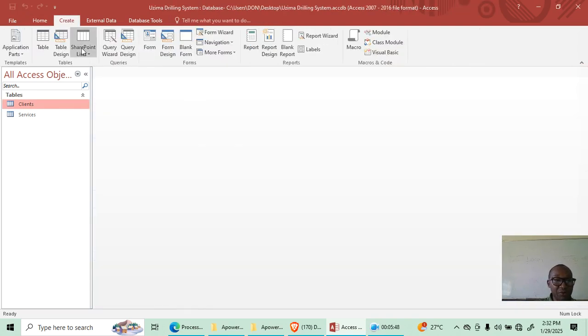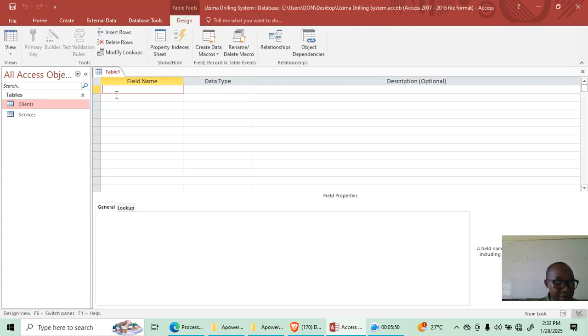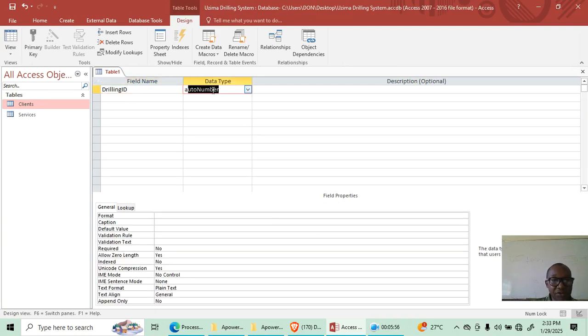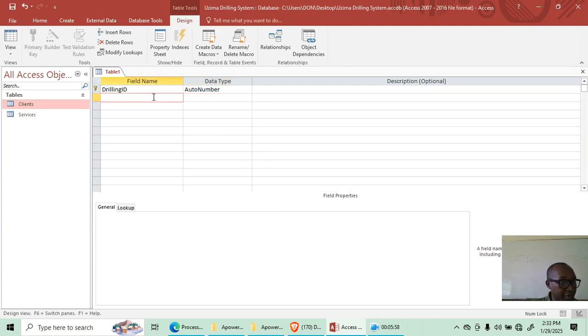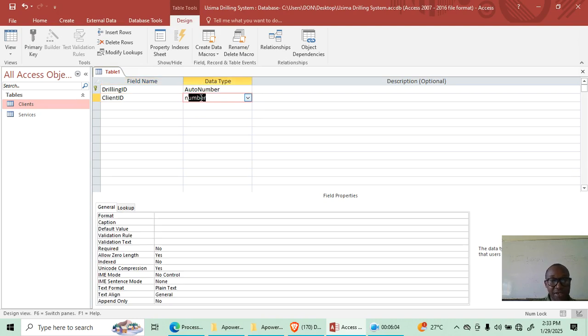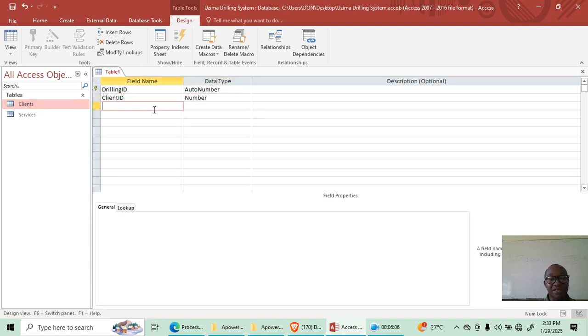So our next table will be drilling table. So drilling ID. So remember this one is auto number and the primary key. Then we shall have client ID. Now this one is a foreign key, so it will be number since the mother table has auto number. So then we shall have drilling type.